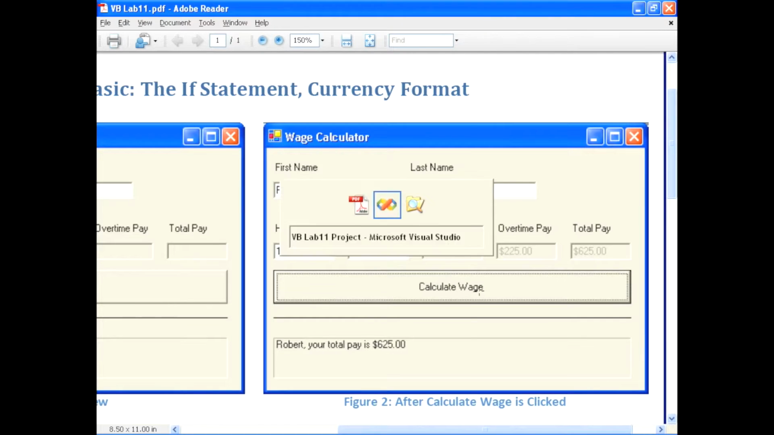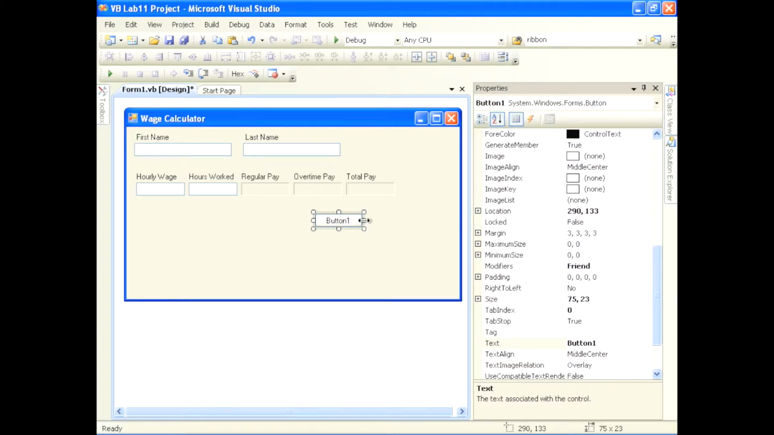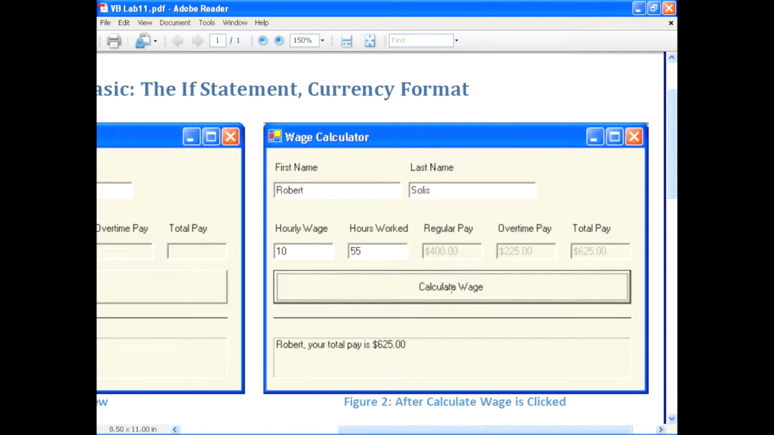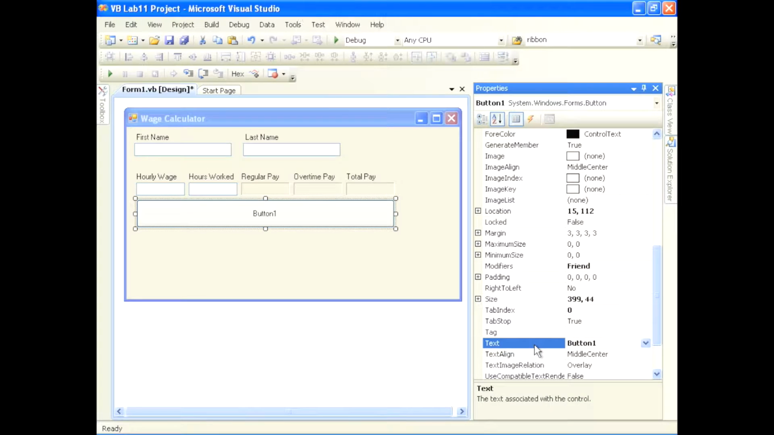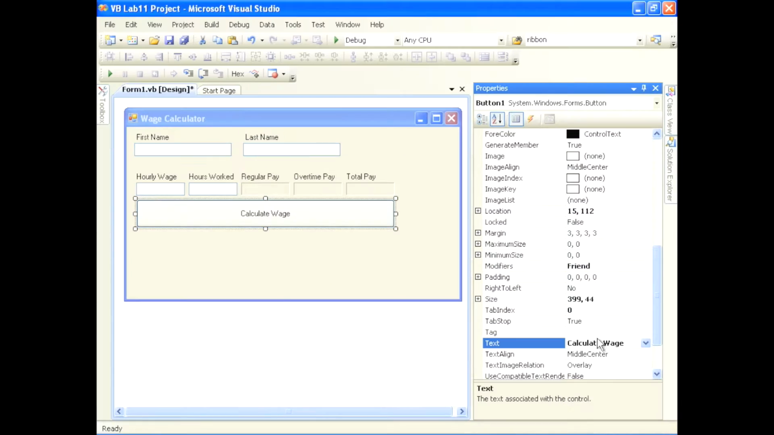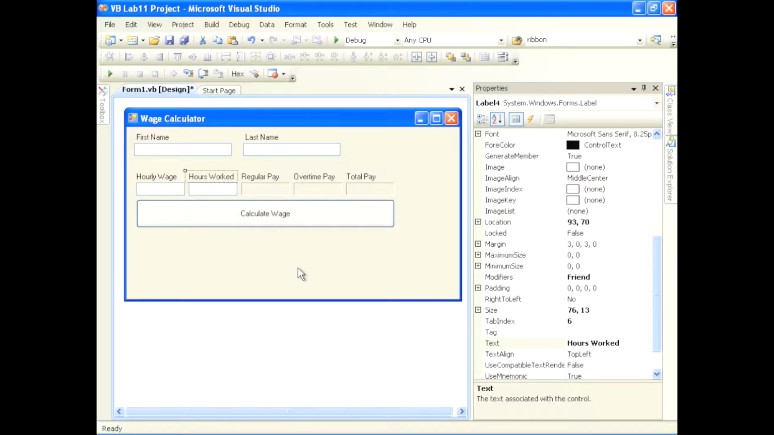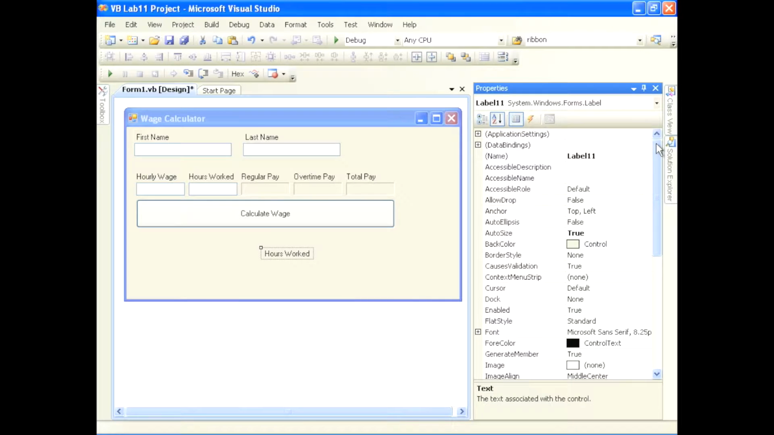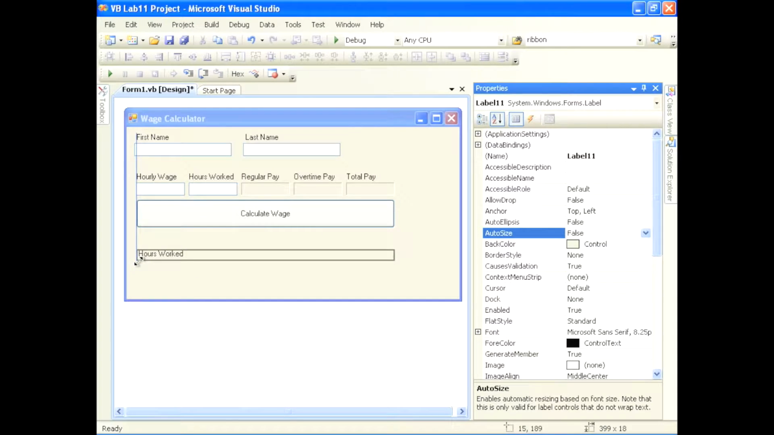Looks like I have a button that says calculate wage, and it spans across from here all the way to here, and it's a little bit bigger, something like this. And it says calculate wage. Okay, so let me change the text to calculate wage. And then I have a horizontal line here. That's just simply a label, so I'll just take this label, copy and paste it. And well, the first thing I got to do is change the auto size to false, and let me at least fix the width of the label to something like this.